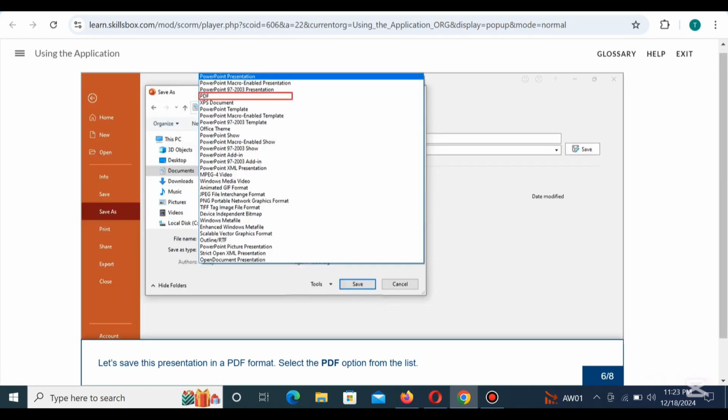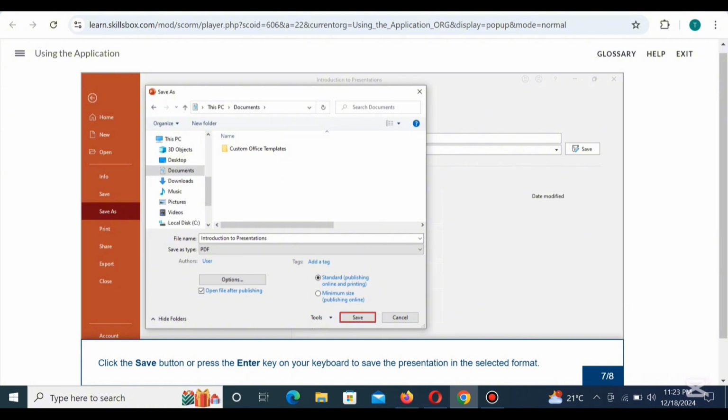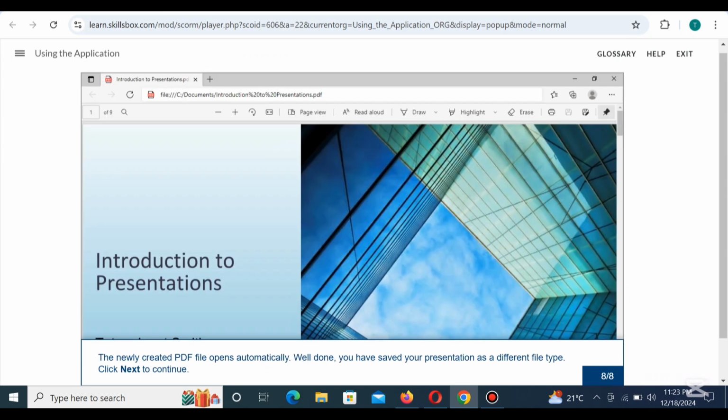Let's save this presentation in a PDF format. Select the PDF option from the list. Click the Save button, or press the Enter key on your keyboard to save the presentation in the selected format. The newly created PDF file opens automatically. Well done, you have saved your presentation as a different file type. Click Next to continue.